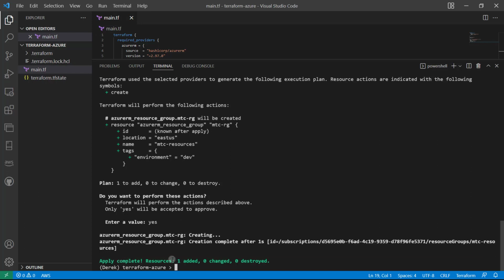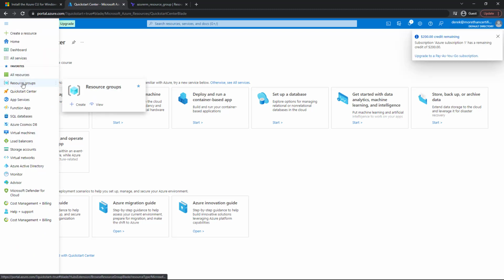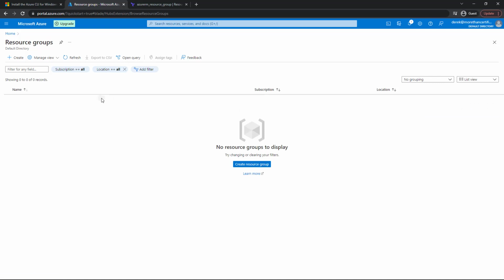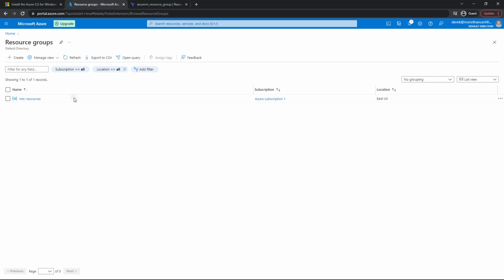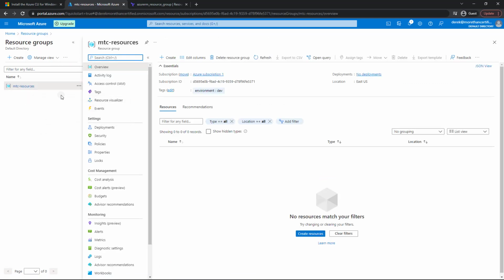All right, apply complete, resources: 1 added, 0 changed, 0 destroyed. Perfect. Let's go take a look in the Azure console. Going to refresh here. Just going to click up here to the left, and I'm going to click on resource groups. All right, and this is the first time I've logged in this account, so we've got a lot of pop-ups here. Let's get rid of those. As you can see, sometimes resource groups take a little bit of time to show up, but once I refresh, here they are, MTC-resources. So if we open it, we can see all sorts of other information about it, so that is excellent.